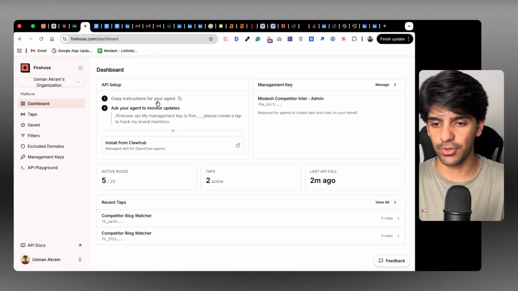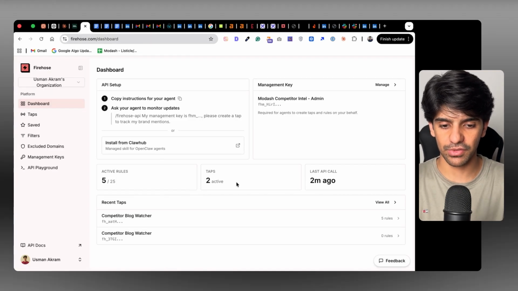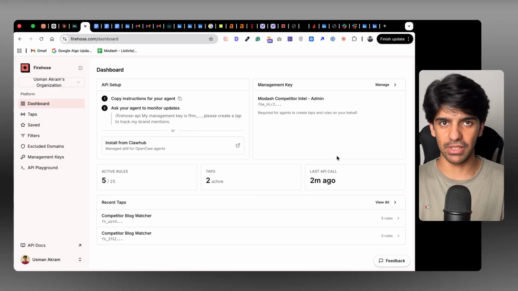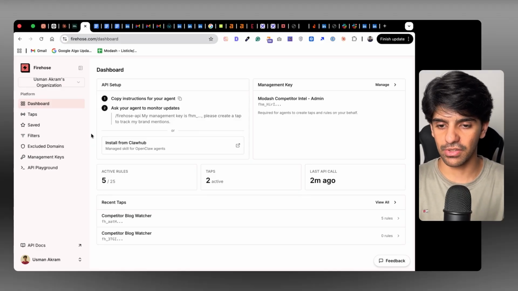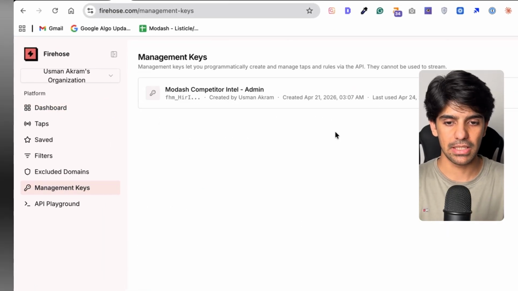So once you've gone into the product, you will see a screen like this. Currently, I have a couple of active rules, as you can see, and a few tabs. Again, this language might feel new, but it's basically just two different types of keys that you need, right? One is a management key that you first need to build. As you can see, mine is here.